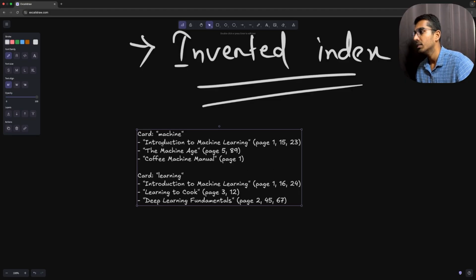So machine is used in this book called Introduction to Machine Learning on pages 1, 15 and 23. Same way, another book called The Machine Age. Here it is used on page 5 and page 89, and in another book, a coffee machine manual, it is used on page 1. Same way for learning, in Introduction to Machine Learning, it has been used 3 times: 1, 16, 24. Even though in a practical scenario, for a book called Introduction to Machine Learning, the words machine and learning will most likely be used hundreds of times throughout the book.